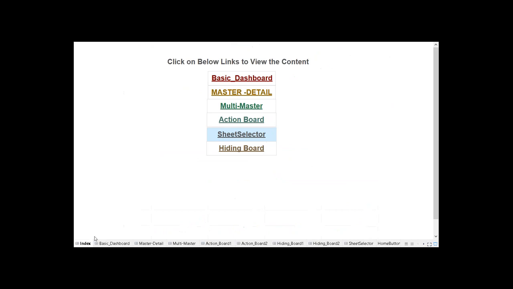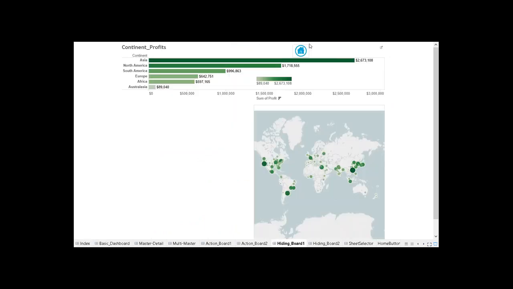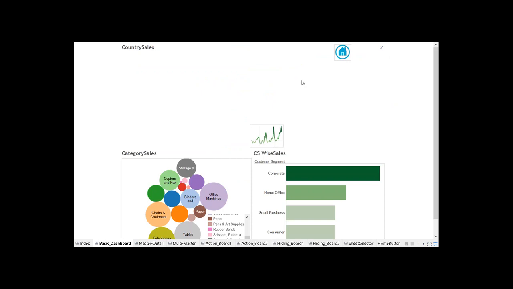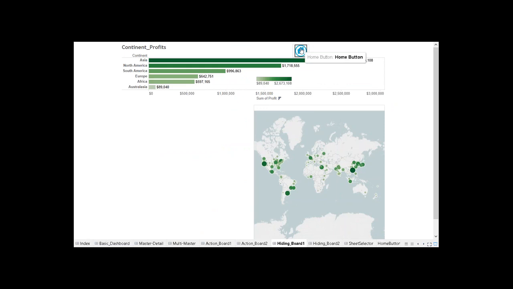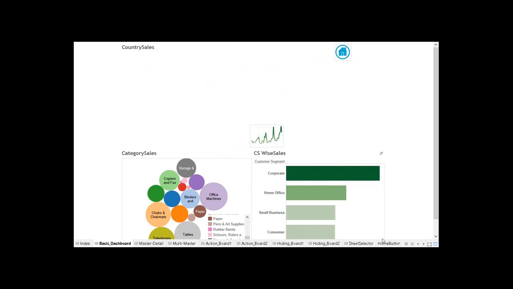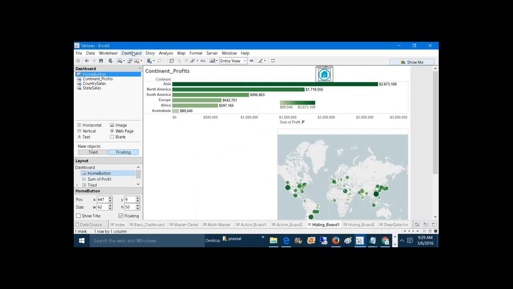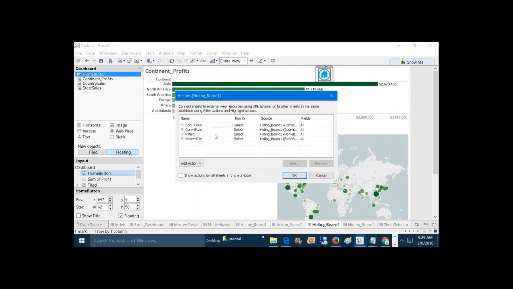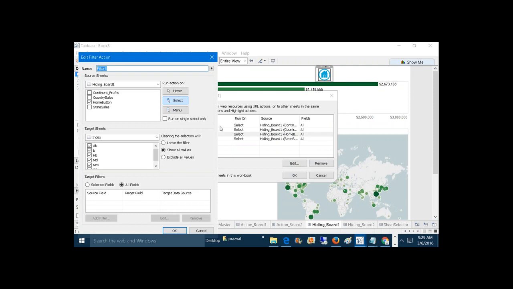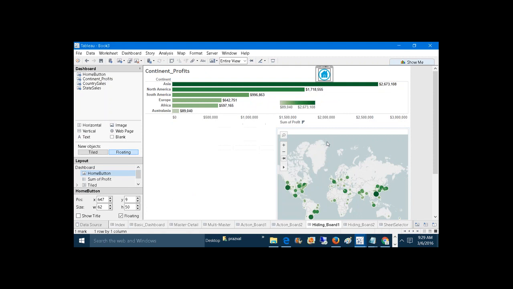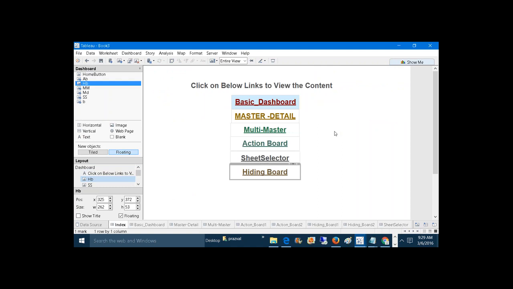Okay, similarly, we go to the hiding board. Just click here. Just go to hiding board again. Just click here. Now once go to hiding board and check. Just go to dashboard actions. So for the filter, just set all values. Sorry, leave the filter. Hit OK. Now click on this home button. Okay, yes, we now go to the home page.